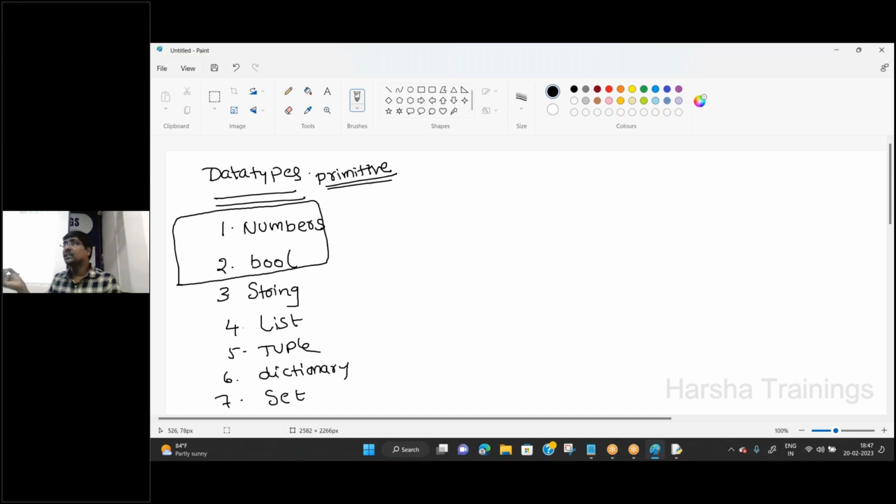Primitive data type means the basic data type, where the variable holds only one value. Suppose, see this example: a is equal to 5. Here a is a primitive integer variable, which holds only a single value. Complex number, how many values? Single value. Floating, how many values? Single value. Even Boolean is a single value, either true or false. That means a primitive data type variable holds only one value.